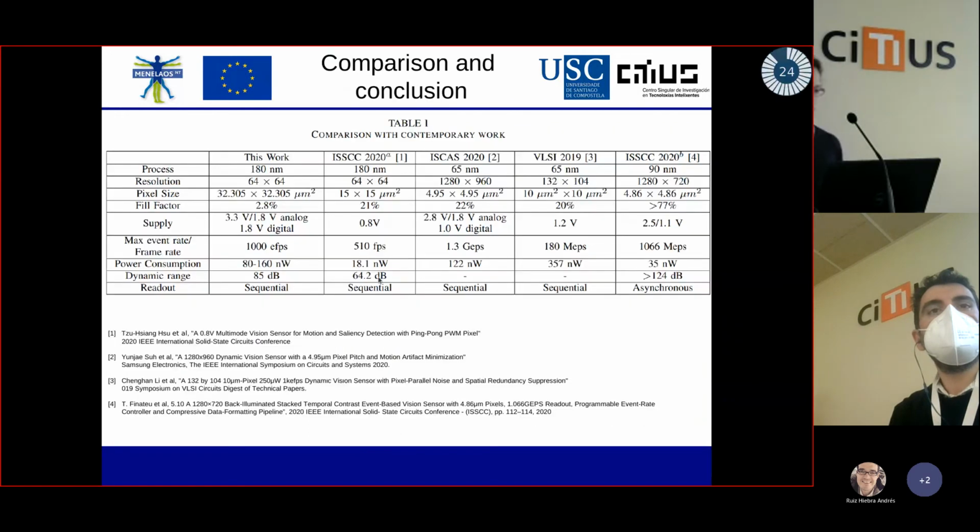So, comparison and conclusion. Here on the left side, we have artwork. We achieved a dynamic range of, in simulations, 85 dB, which compared to these competing designs is higher, but I was planning on reaching 100 dB.